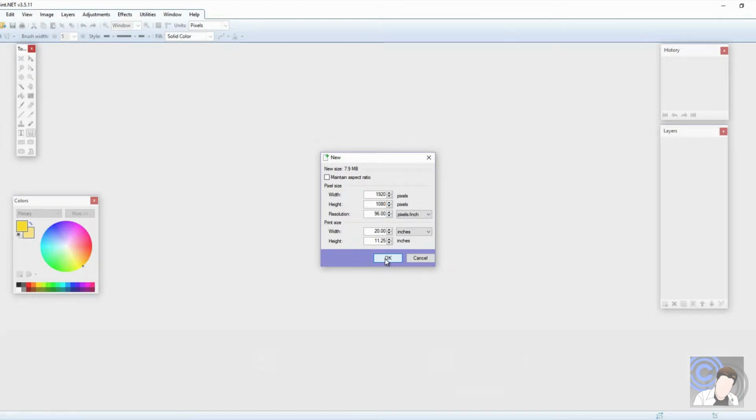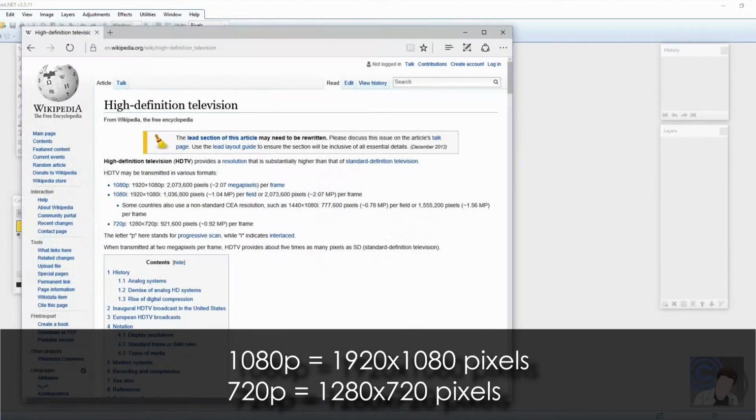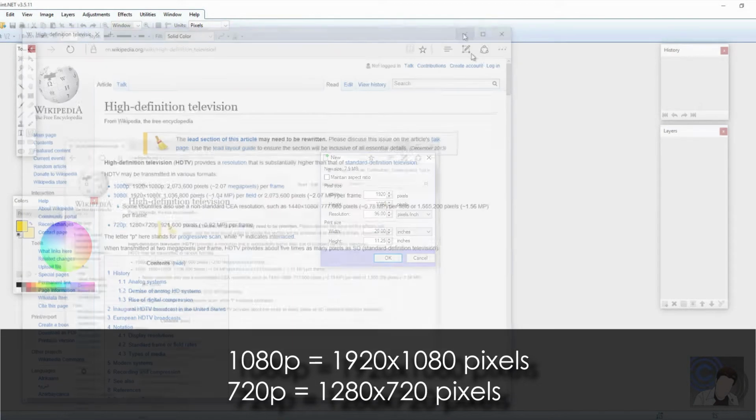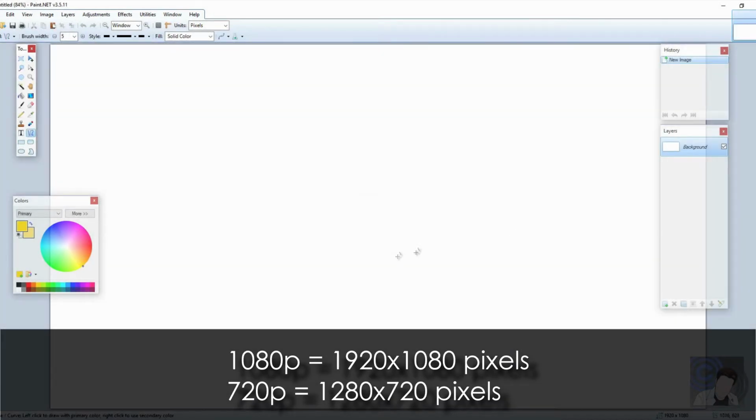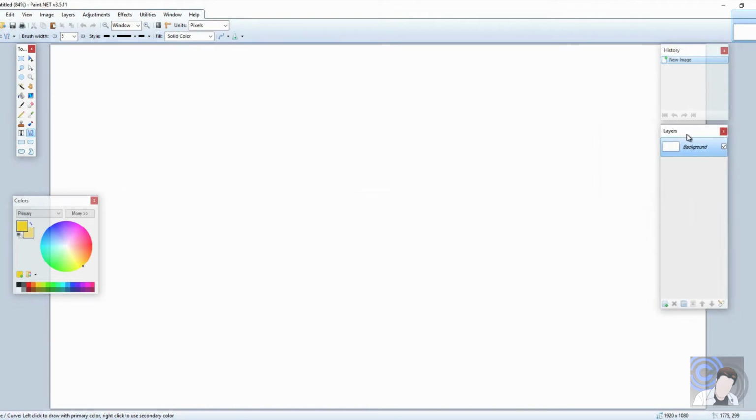That's 1920 by 1080, that's 1080p. If you're unfamiliar with screen resolutions for different videos, you can always look them up on the internet. There you go, right there. And we're going to say okay. So here's our layers menu right here. What we're going to do first is create a new layer.